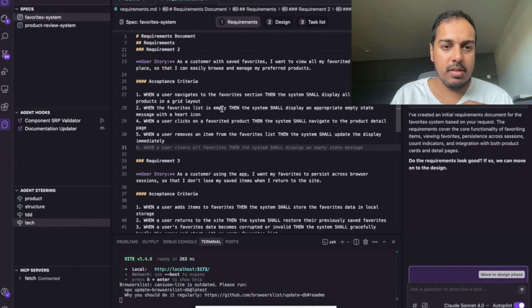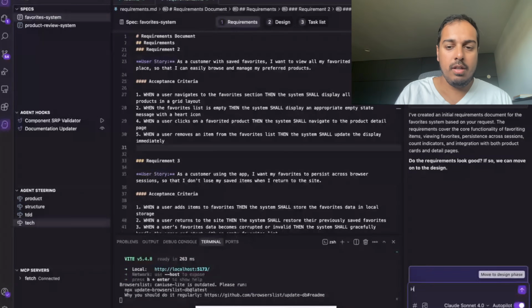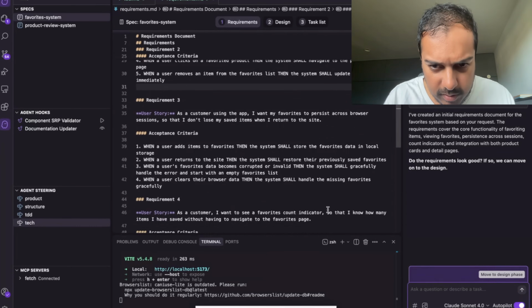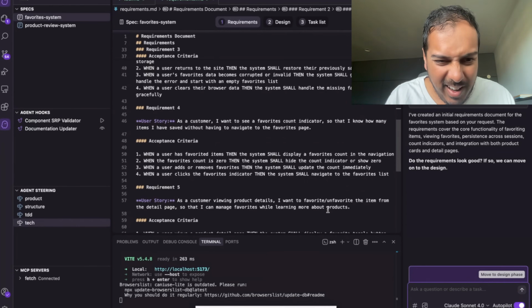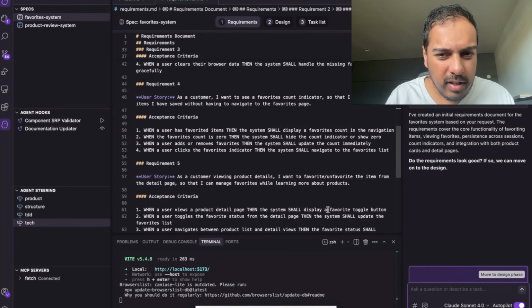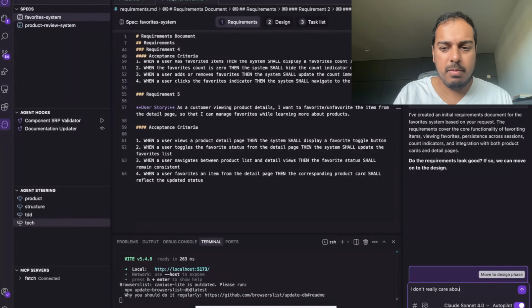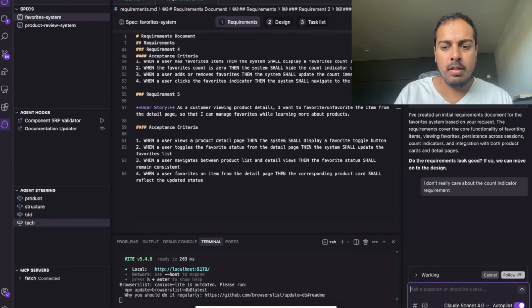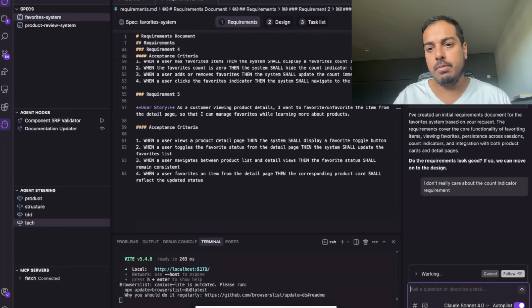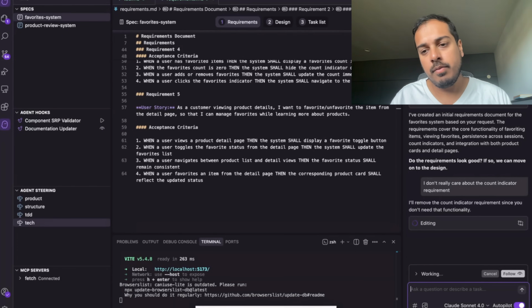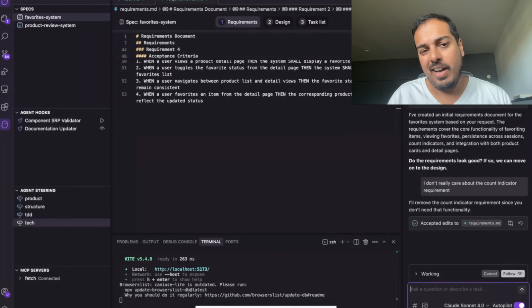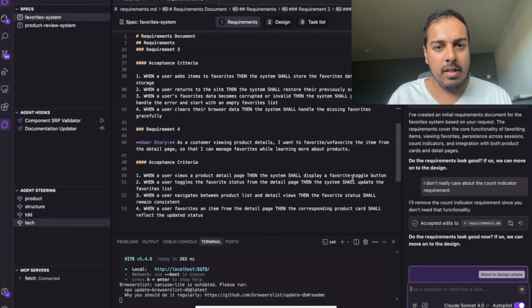My personal preference is I do what I just did, but I also sometimes use chat and say, hey, let's say I don't really care about a count indicator, so I'll just say I don't really care about the count indicator requirement, right? I'm almost vibe coding the requirements right now. Think about it, right? So I just find that the easiest.